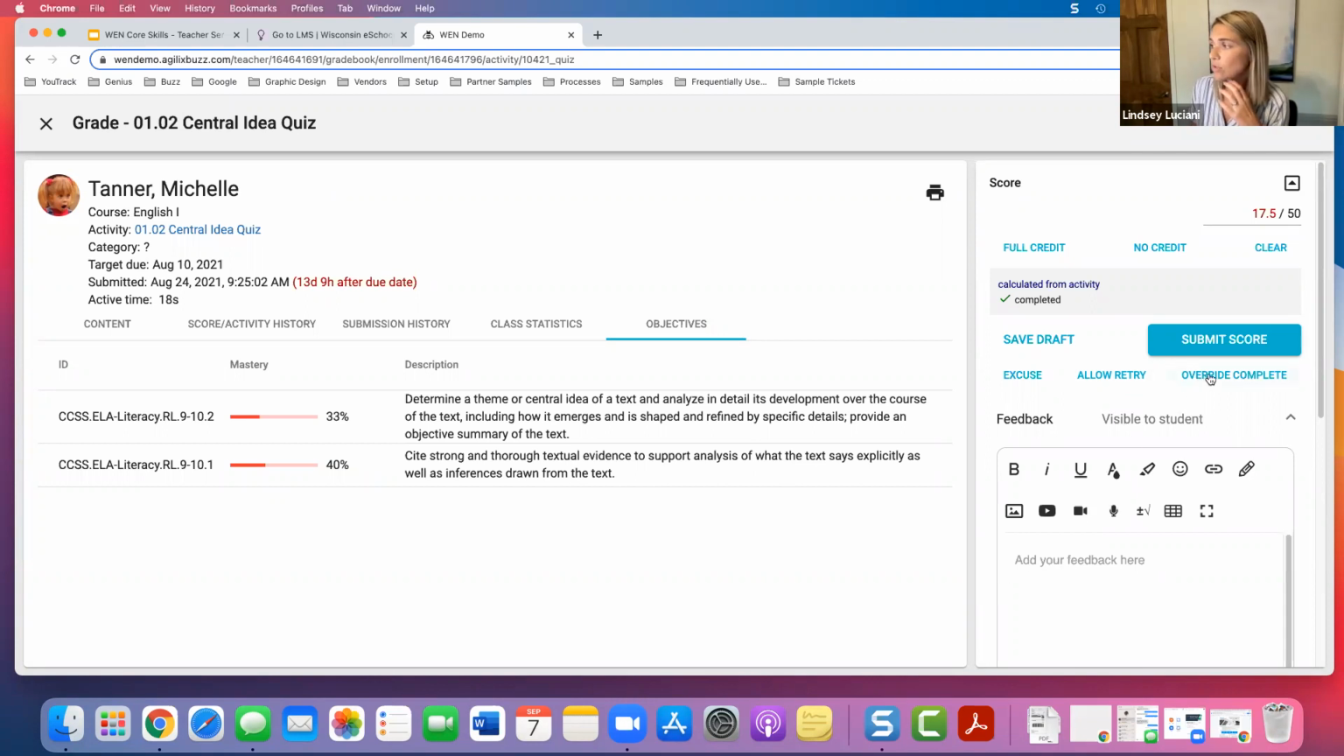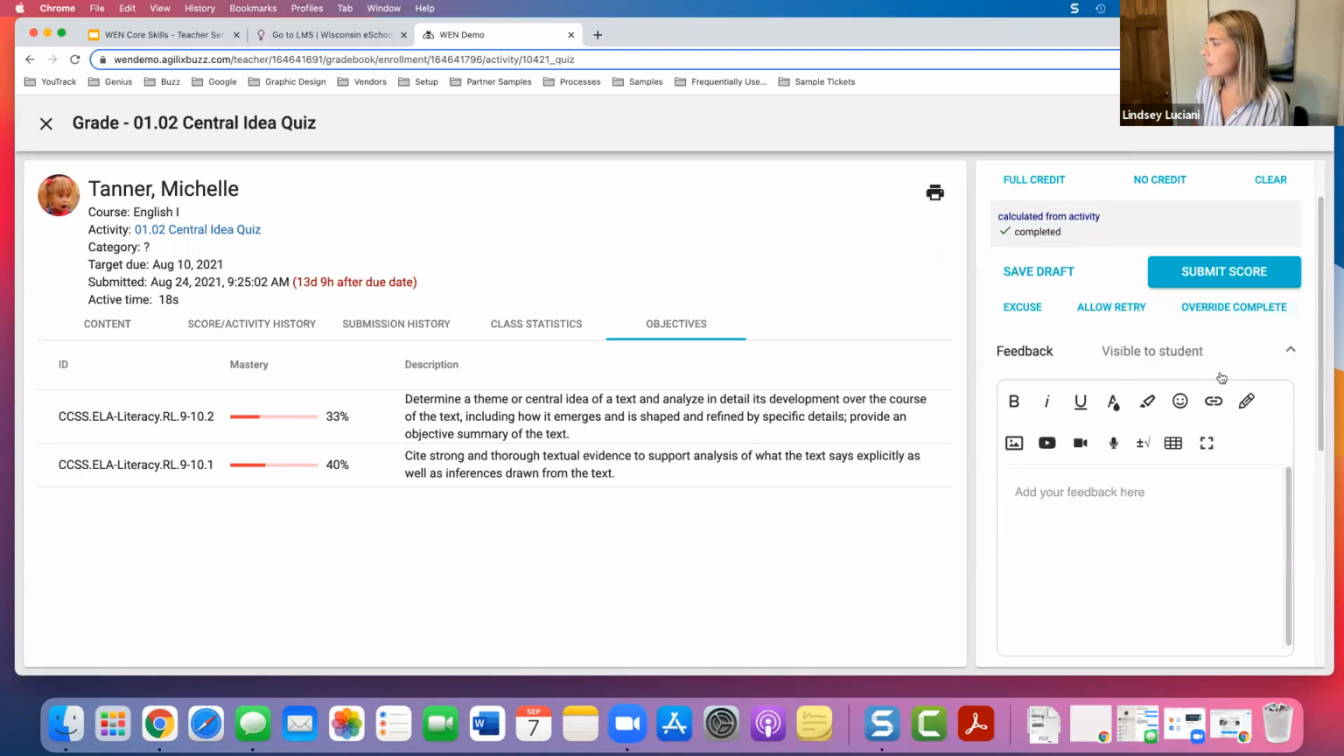What an override will do is override any requirements that you've put in place. So you may have checked the setting that this particular activity needs to be complete before a student can move on. You might have a face-to-face meeting or a synchronous meeting with the student and realize they've already met the standard or shown proficiency on whatever the topic might be, and you don't want them to have to complete this. You can override and allow them to move on. So that's what this button takes care of.